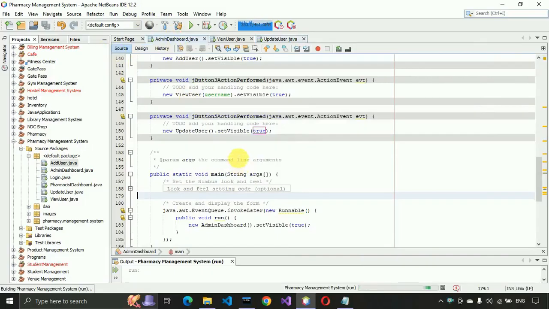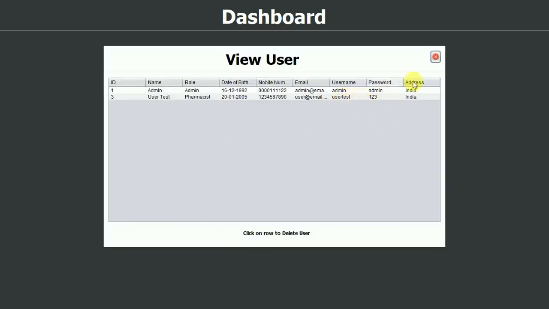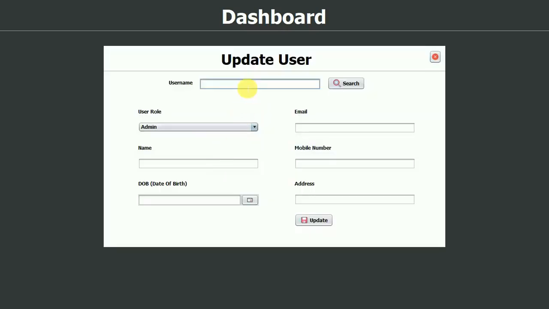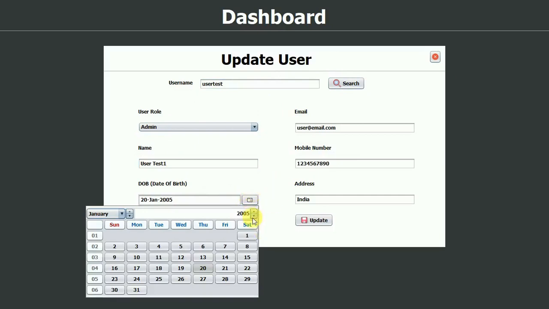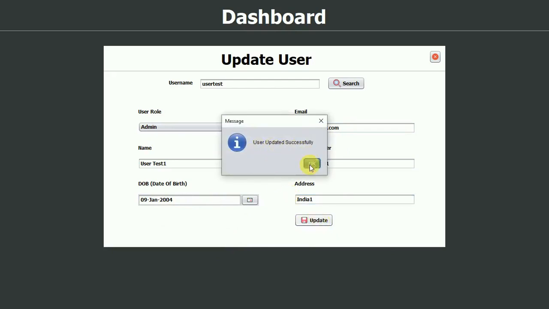Let me run this application. Let me go to the update, and here I'm going to write test user. I'm going to search it. Okay, user test, I think. Let me close this one. Let me go to the over here user test. So user test, I'm going to click on this one. I'm going to make it as admin. I'm going to write here 1. I'm going to make it as 2004. I'm also going to change this one, and this one, and I'm going to also update like this. I'm going to update. User updated successfully.